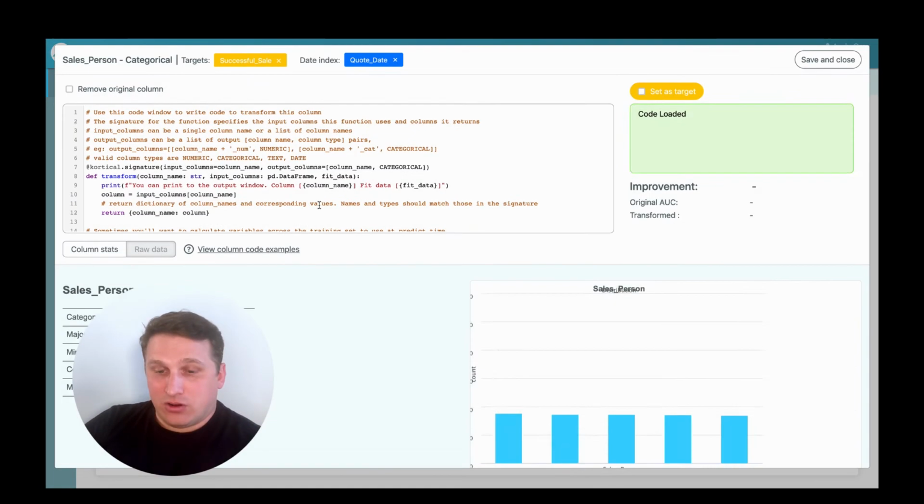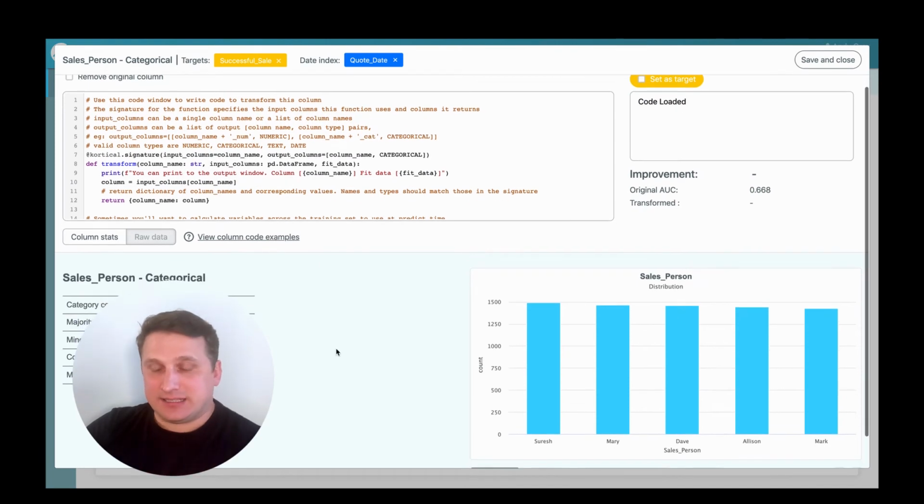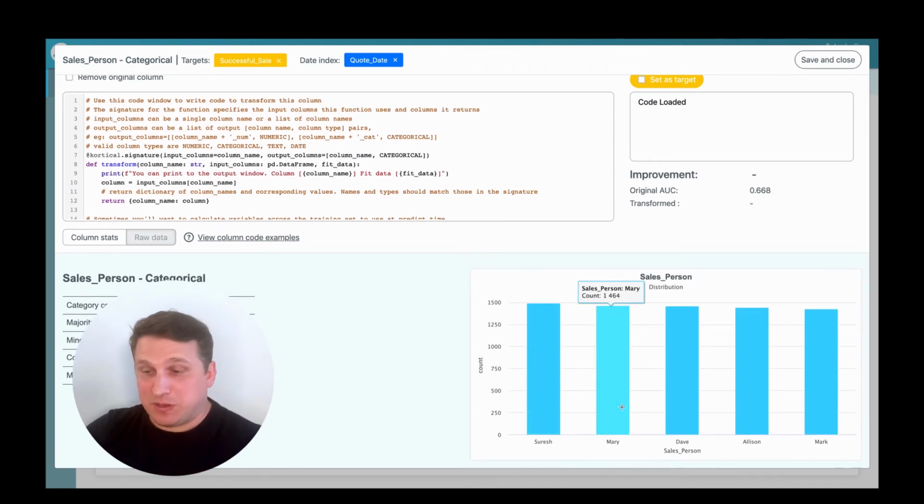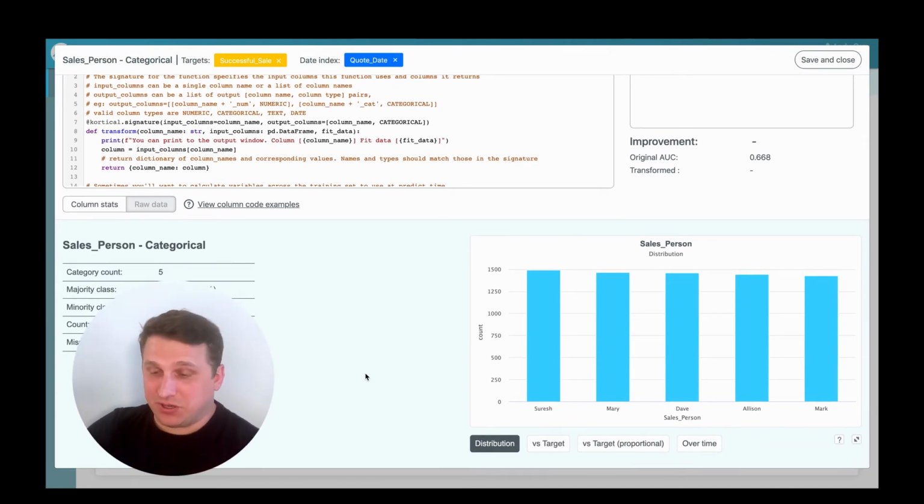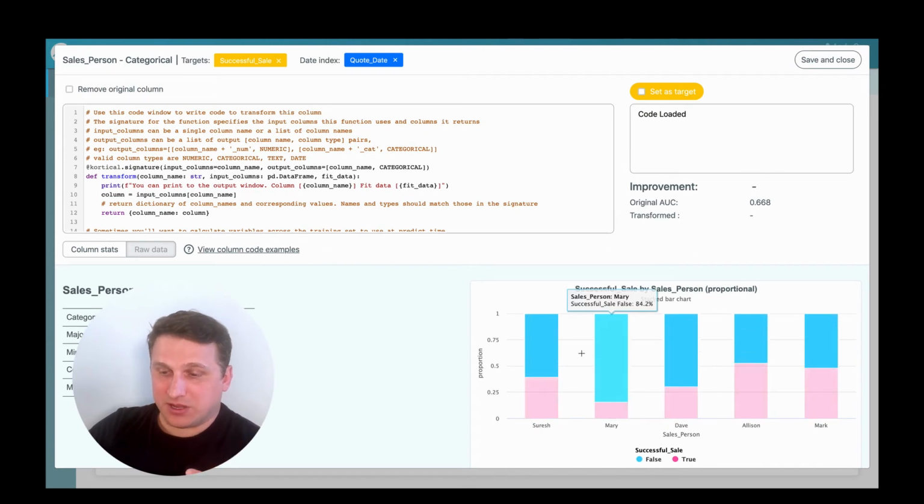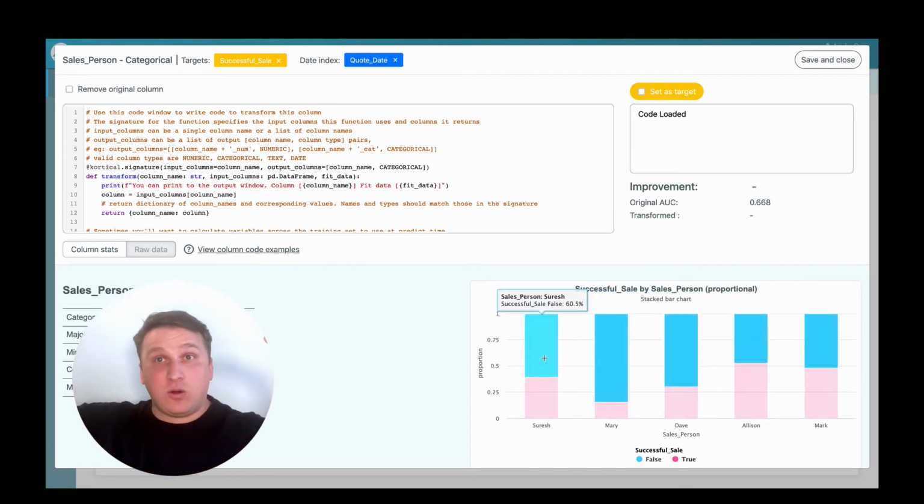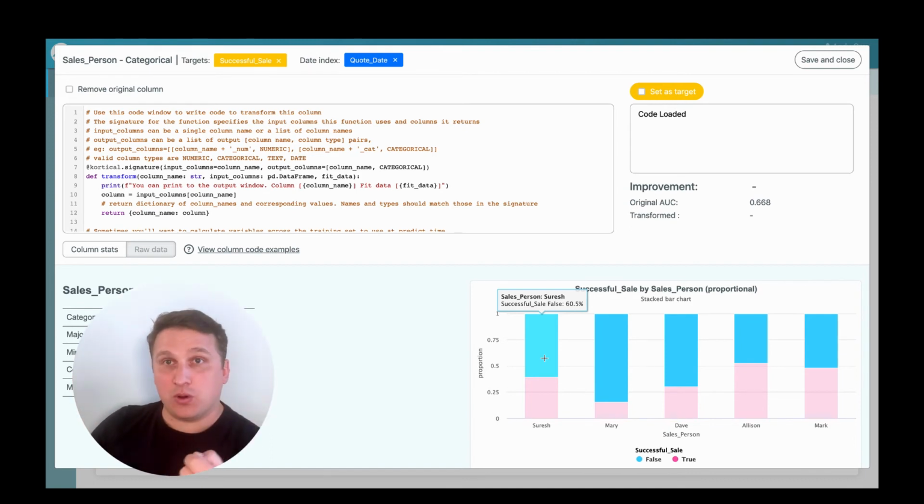So if we look at this categorical column, we can already see some stats about the data. Here we've got the different salespeople that might be trying to sell. And we can see that Suresh is the majority class and Mark is the minority class, but it seems to be a fairly even distribution among them. We can see that through the volume, the heights of these charts. And then if we look at the proportional difference between these columns, that's saying we're going to level out all the bars, so we're not going to take the actual values, we're just going to look at the proportional differences.